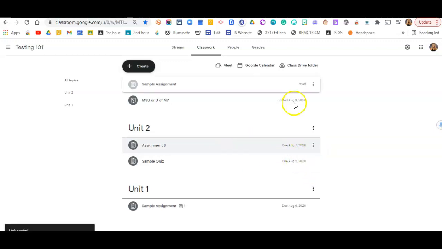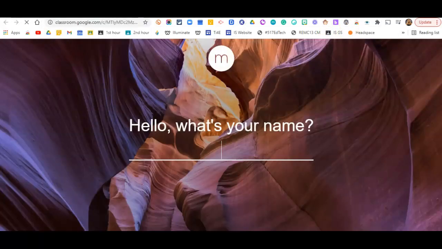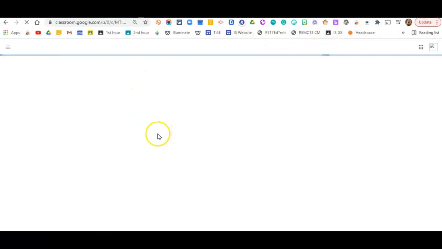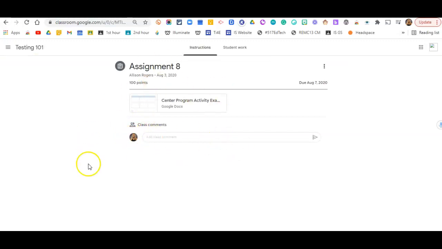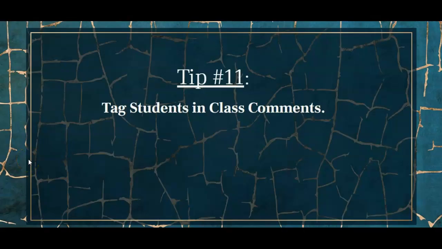And what that's going to do is let me, if I open up a new tab and I paste that link in there, it's going to take me directly to that specific assignment within that class. So it's nice to be able to highlight or maybe assist students to go directly to the assignment that you're referencing. And our final tip for today is tagging students in class comments.